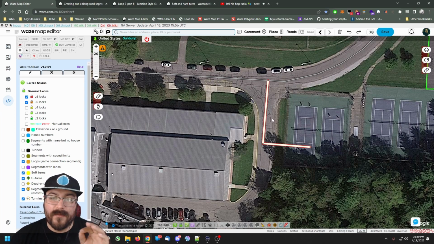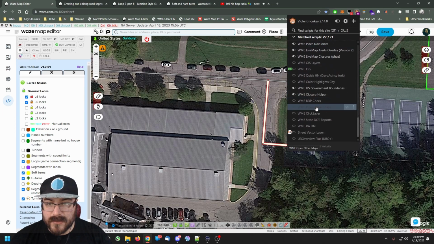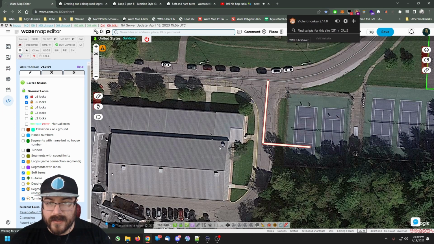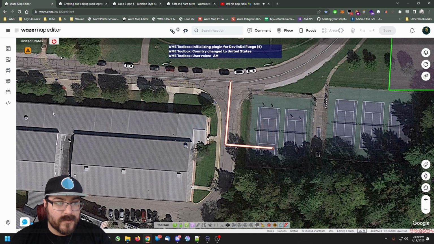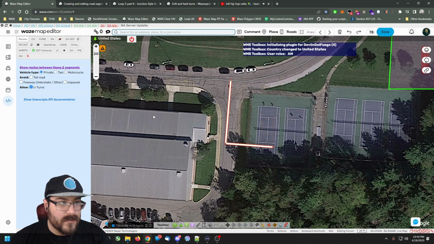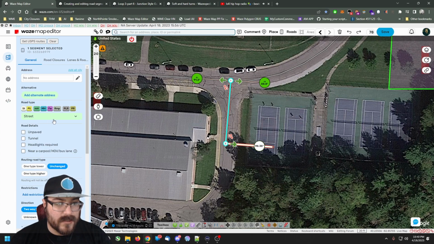Now, in order to help you with the red road situation, there is a script called ClickSaver, which I will show you here in a second. As soon as I can find it, ClickSaver right here. And once this reloads, with all my scripts enabled, you will now have an additional option where it shows you all of the road types up here instead of sitting down here.